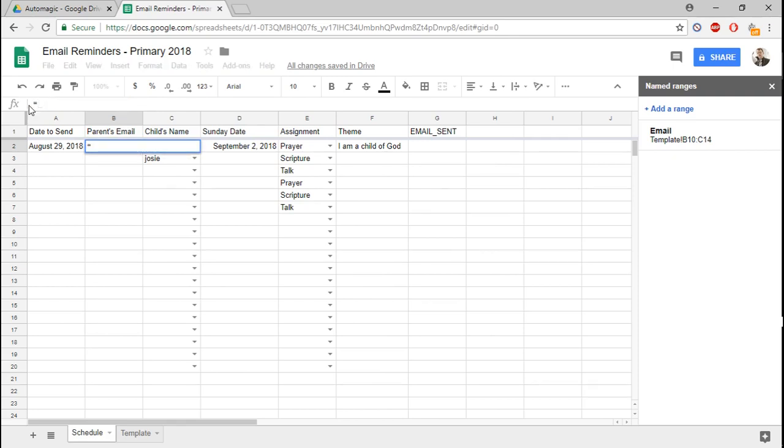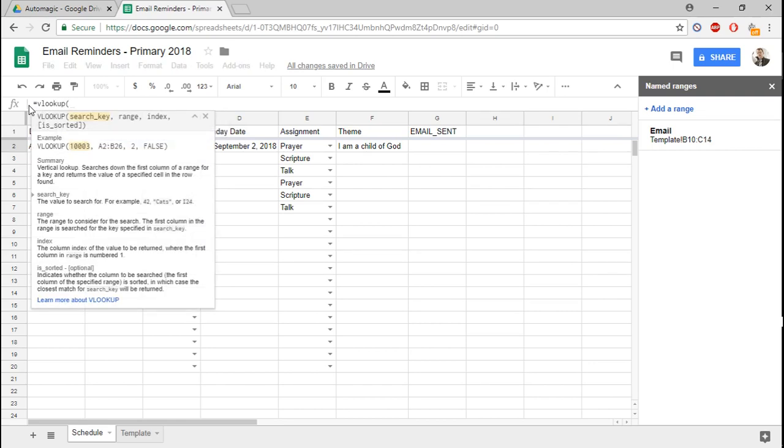So if you type in B2 VLOOKUP, and then it'll walk you through, actually, if you're not familiar with VLOOKUP, what exactly each of the 4 parameters that you need to put in.